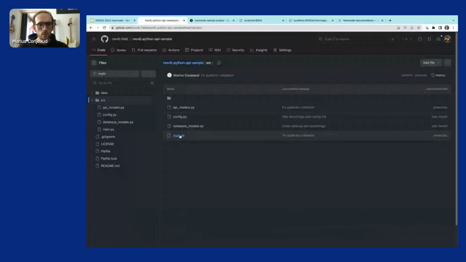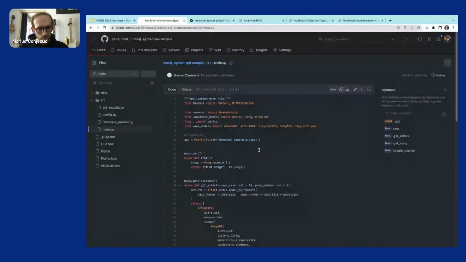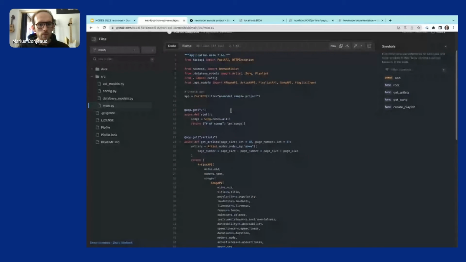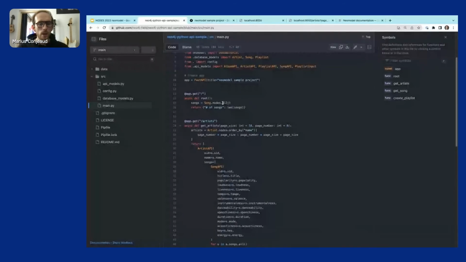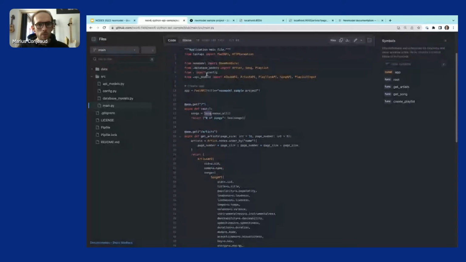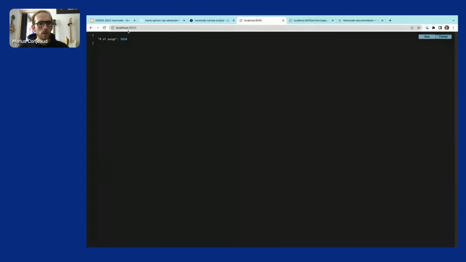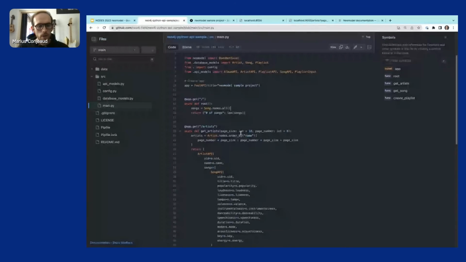And if I go into the main part of my application, you will see here this is defined through FastAPI. And when I was saying the database interaction can be super easy, is that here I imported song from the database models. And if I do song.nodes.all, then this will just go and get all the song nodes I have in my database. So if I go here and I call my awesome API, you'll see that the number of songs in my database I have is this number.